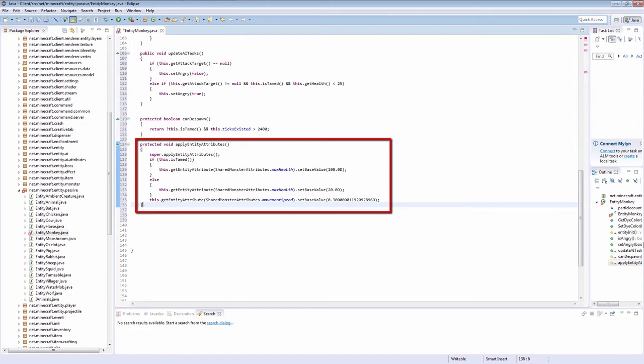The applyEntityAttributes function is where we set attributes for this entity, such as max health, movement speed, attack damage, knockback resistance, and follow range. Most of these attributes will be hard-coded into our custom AI and monkey classes, so the only ones we need here are the movement speed and the max health. We call the parent applyEntityAttributes, then if the monkey is tamed, we set the max health to 100, otherwise we set it to 20. The last statement sets the base movement speed to a standard value used by most entities.